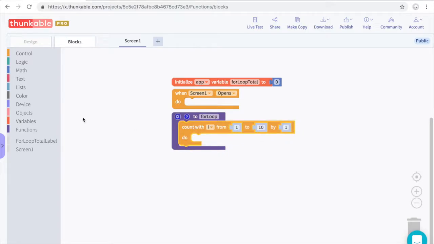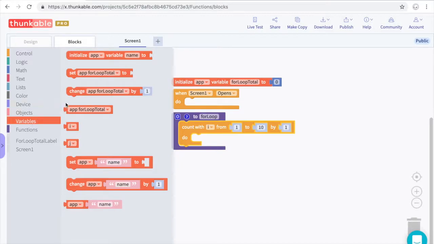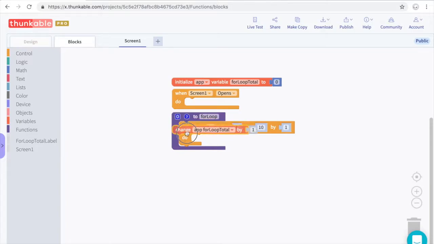And what the for loop does is it takes this variable I, it starts from 1 and goes to 10, and it increases I by 1 each time the loop runs from 1 to 10. So this for loop will be running 10 times, and each time the loop runs, we want to change our for loop total by 1, and we've initialized that to 0. So that means that our for loop total will be 10 by the time the loop stops running.